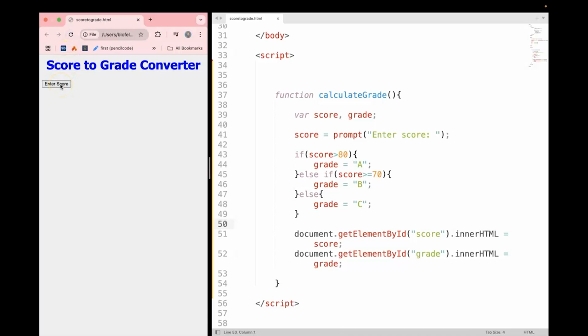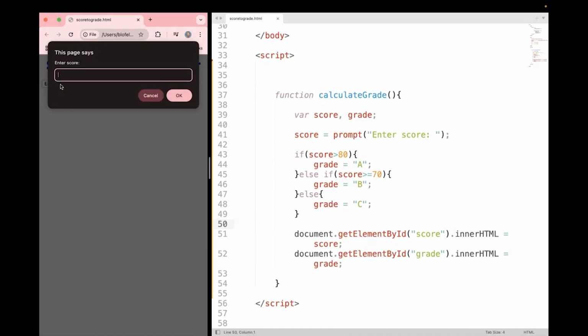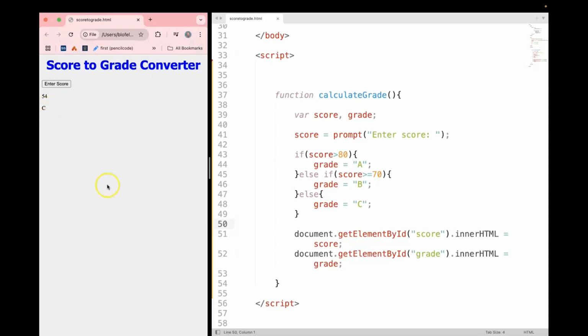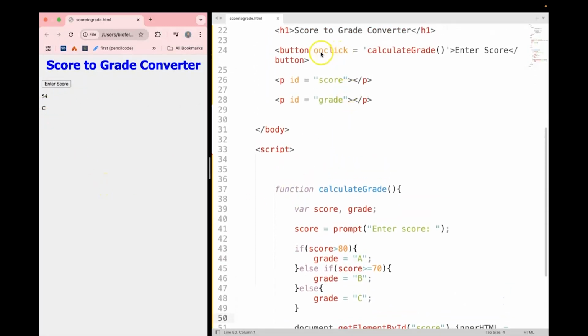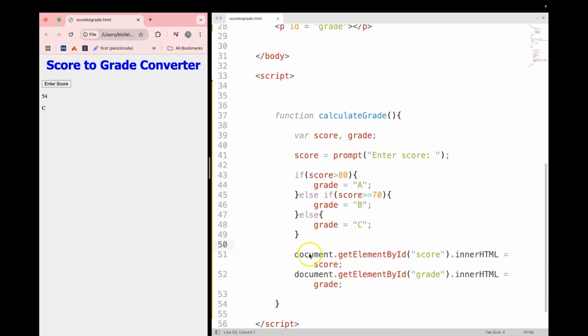Let's click the button. Yes! Enter the score, 54. And that's a C. And that is how to activate some JavaScript by clicking a button on a web page.